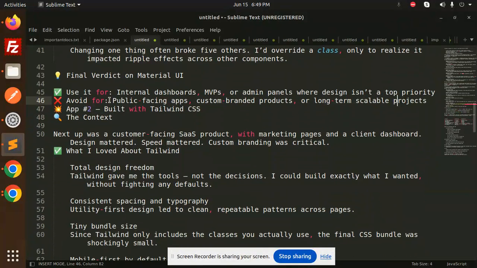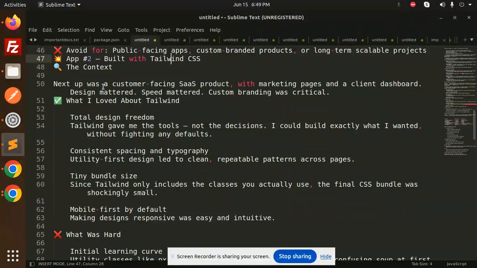Next one, let's go with building with Tailwind CSS. Next up was a customer facing SaaS product with marketing pages and a client dashboard. So first, design mattered, speed mattered, and custom branding was critical.